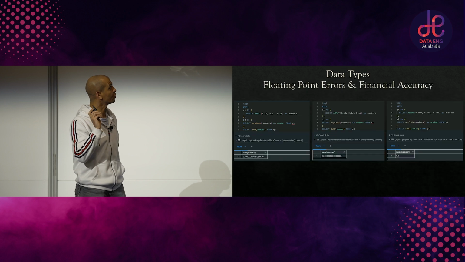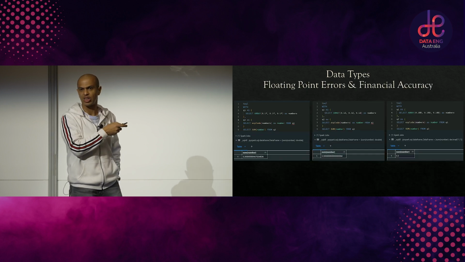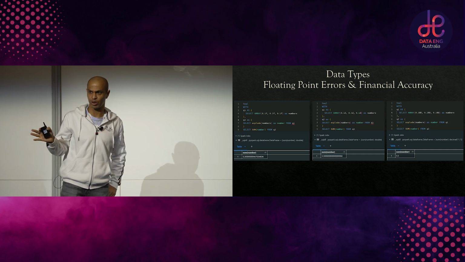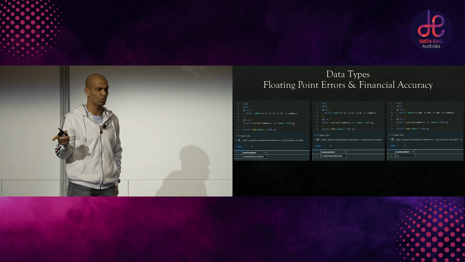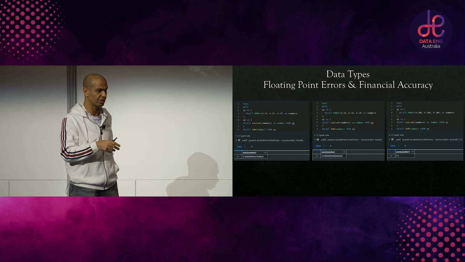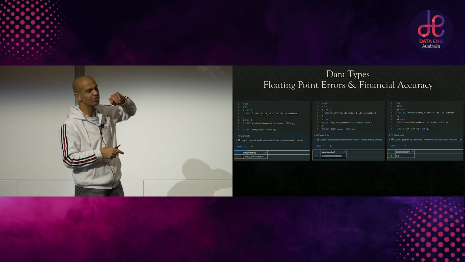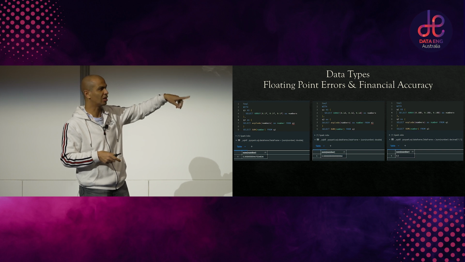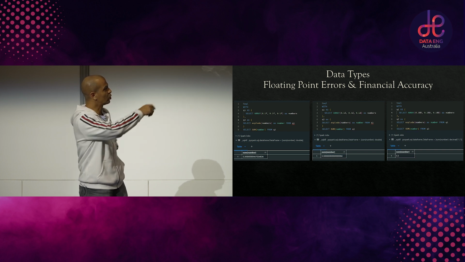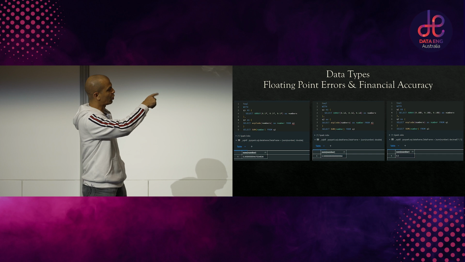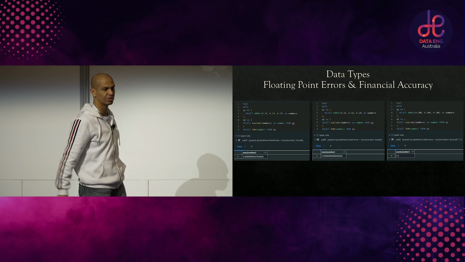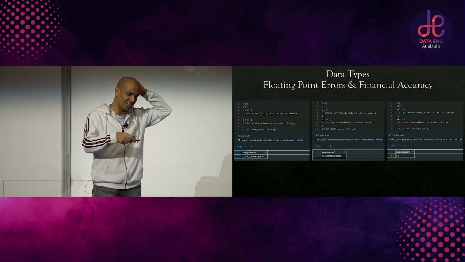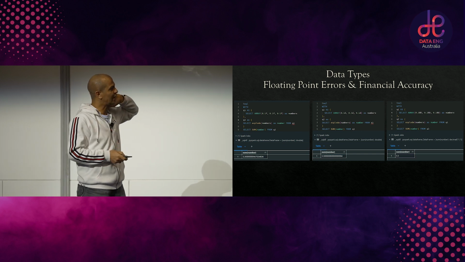And for sure, if you have financial data, try to store it as decimals, because float and double will cause you rounding issues. You can even try this in JavaScript or many other languages. 0.1 plus 0.1 plus 0.1 with floating point or double will cause rounding issues, like not exactly 0.3, okay? But if you have decimals, you will not get any financial or rounding issues, okay?